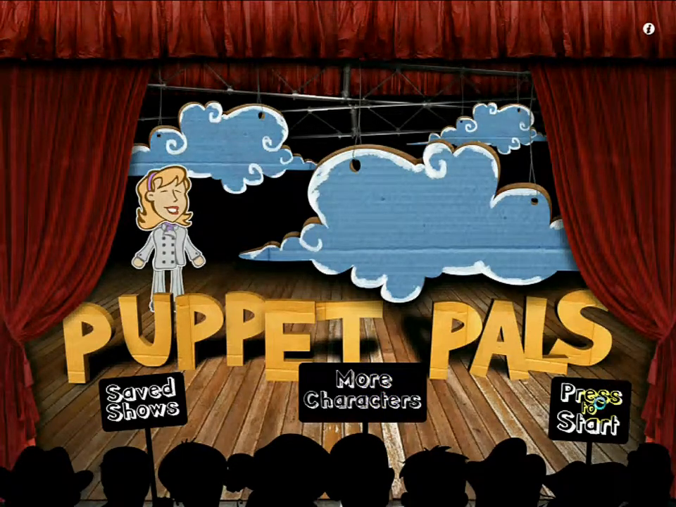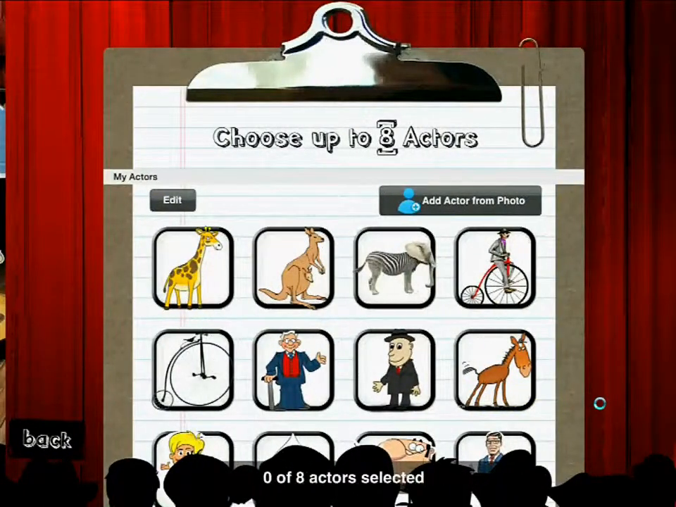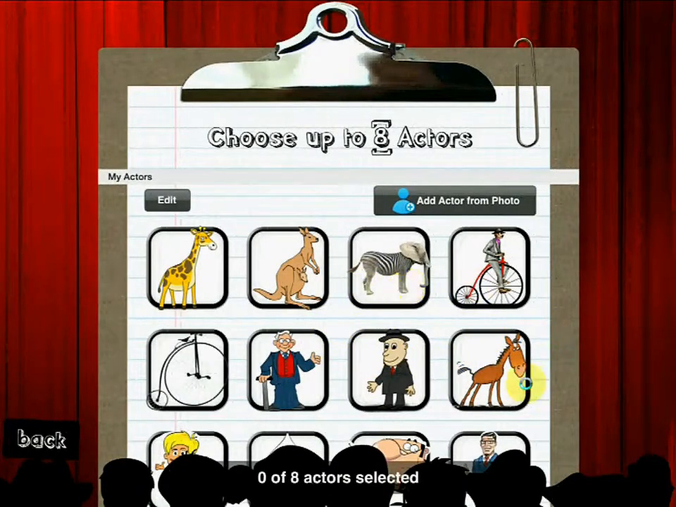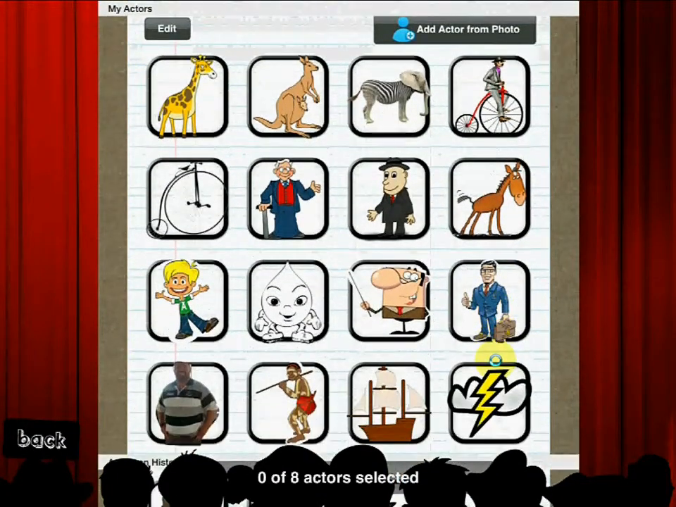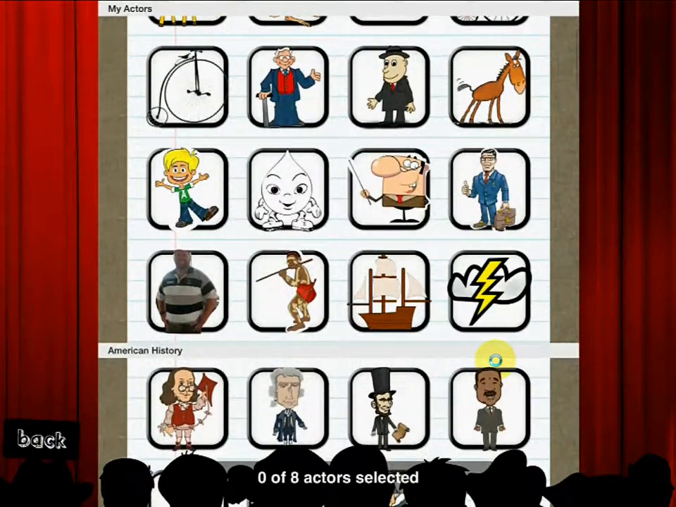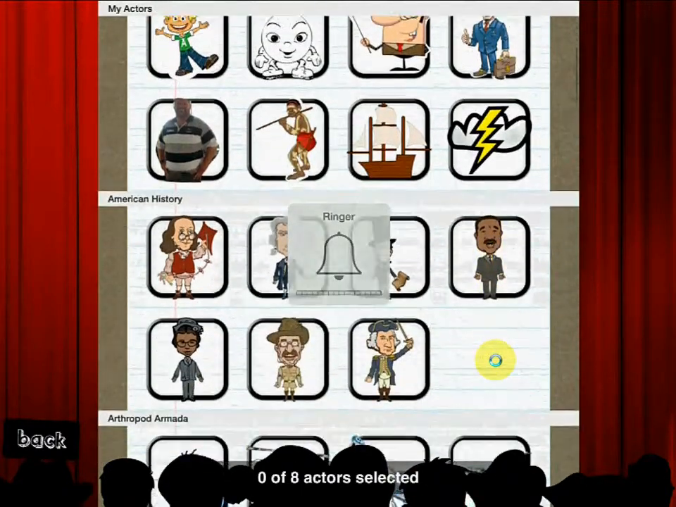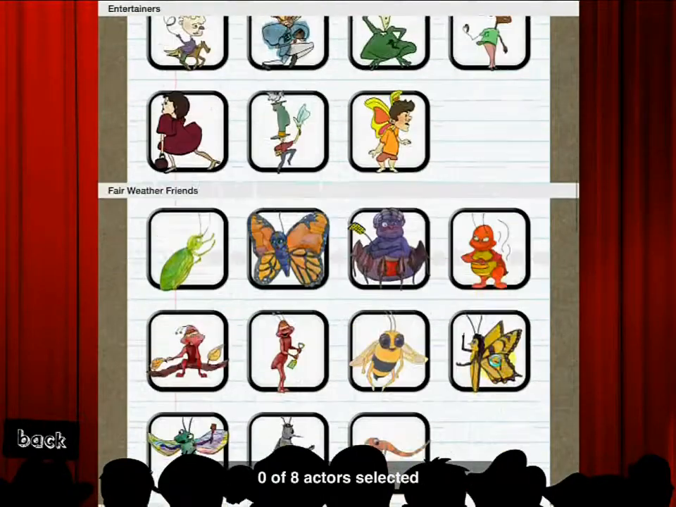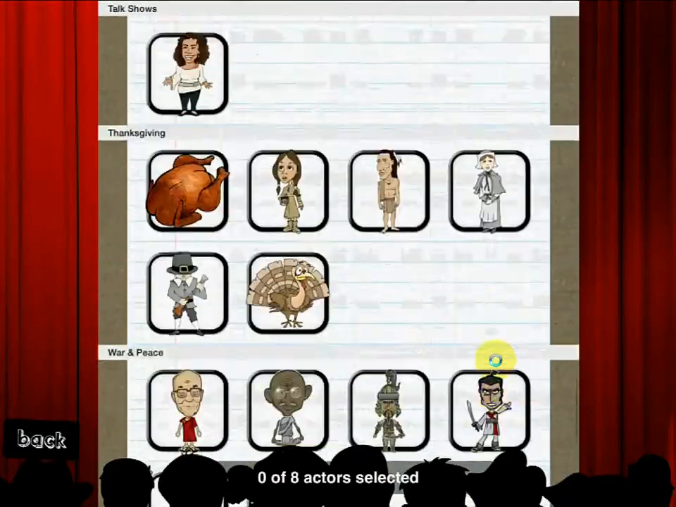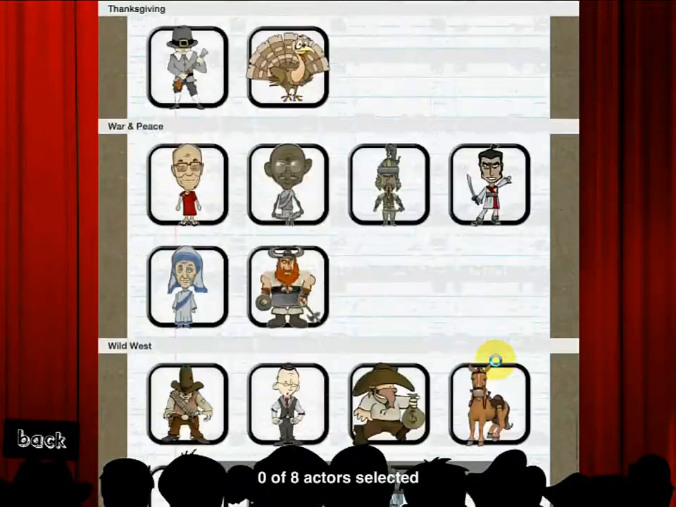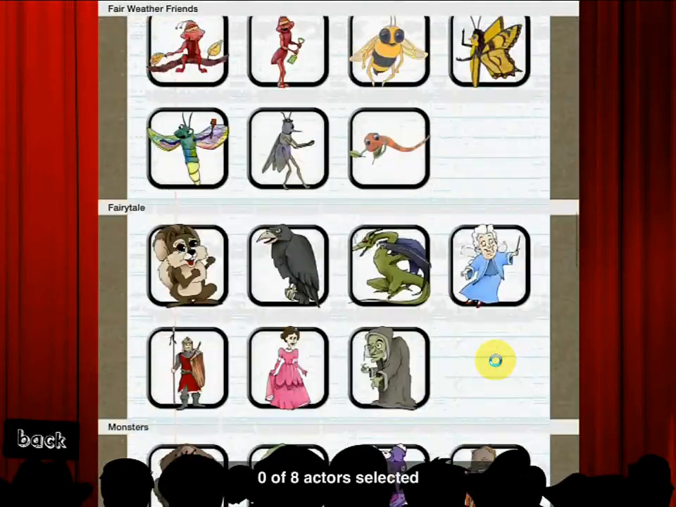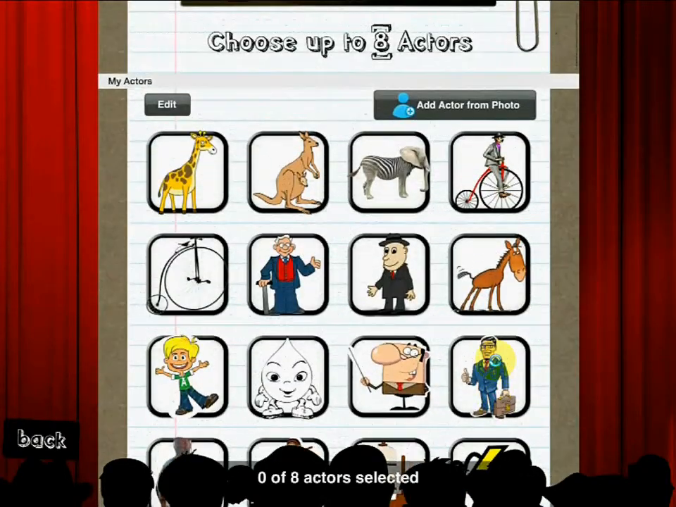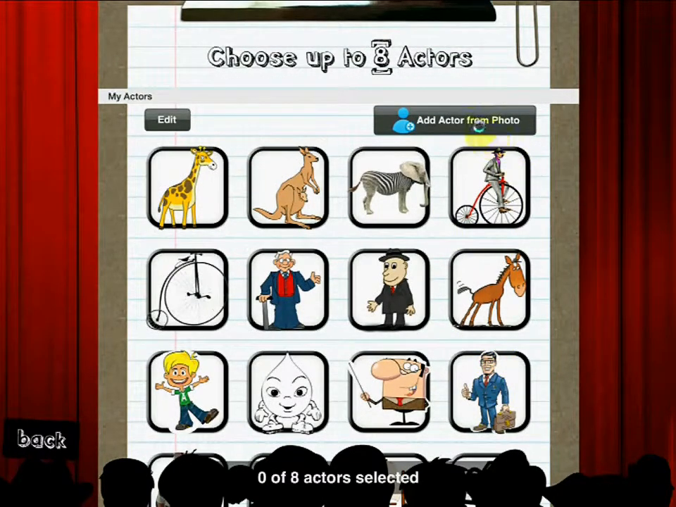Press to start. Here you can see at the top of the frame are all the actors, characters that I have uploaded into the program myself. And then below you'll see all the different character packs that have been pre-installed there. So you may find some there that are suitable for the project that you're doing in the classroom, or, as the first option allows you to do, you can add characters yourself.